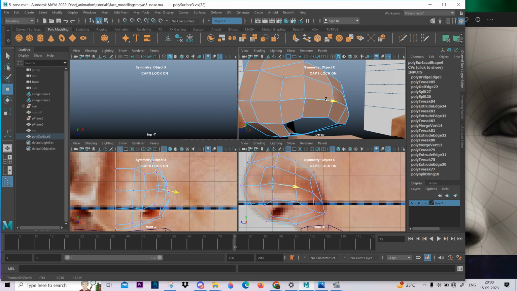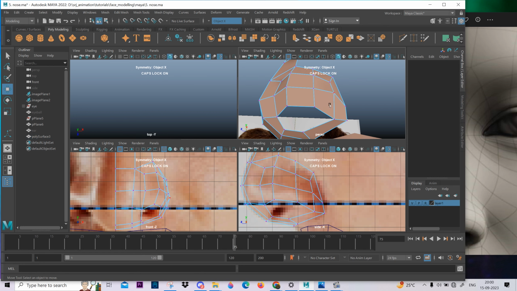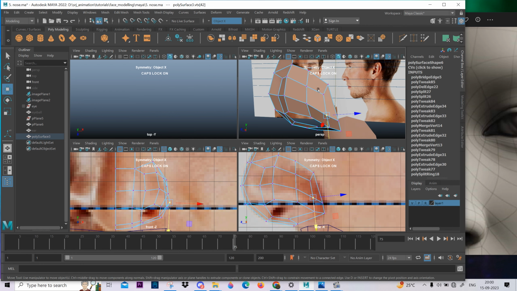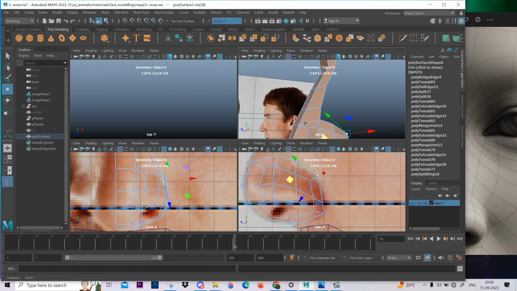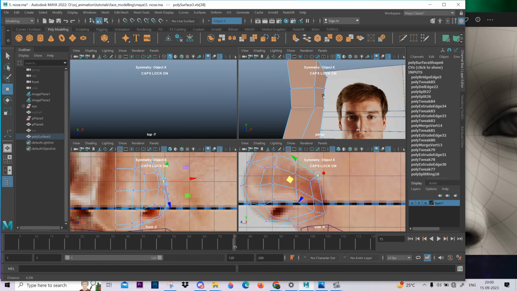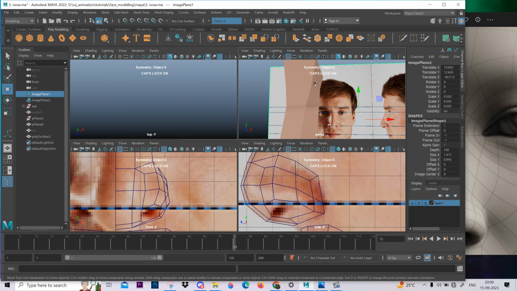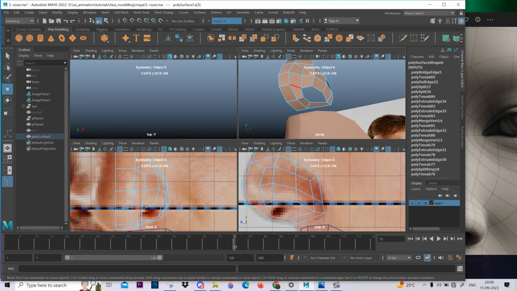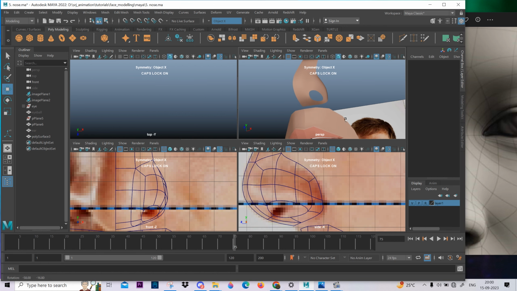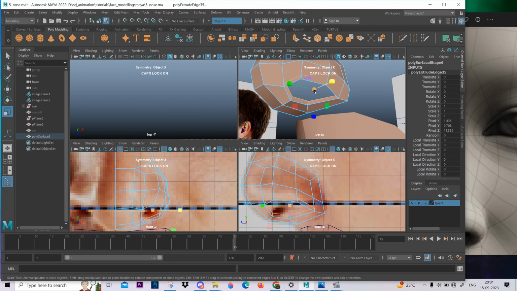Let's take this in center. This is not easy to achieve this way actually, because you don't have the other part of the face. Now all you need to do is to extrude it inside.